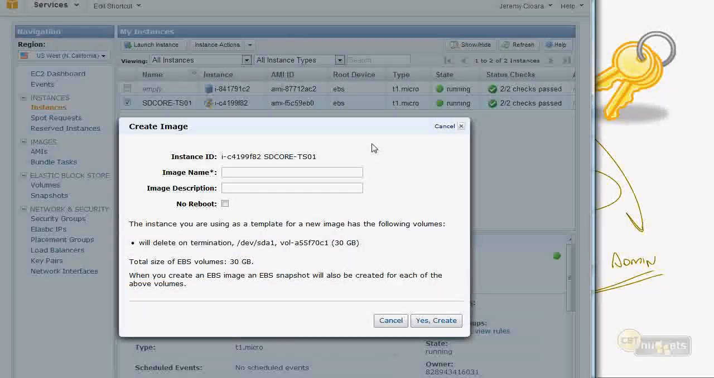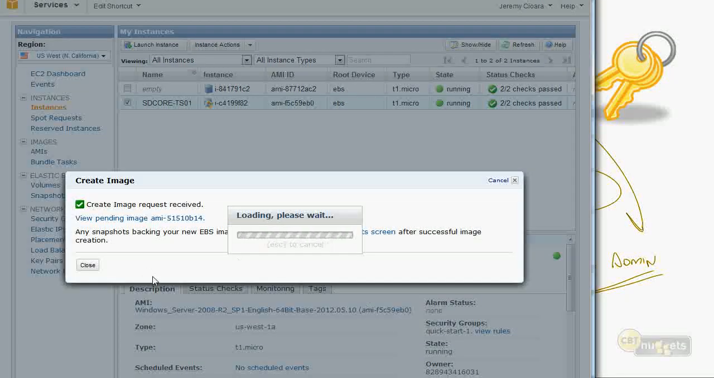And by the way, this is a great time to talk about this. If you haven't created your own AMI, this is how you do it. I can say the image name is, let's just say, SD Core TS01 backup. You can put a description, no reboot. Select that, hit yes, create, and what it's doing is it's now creating an AMI behind the scenes.